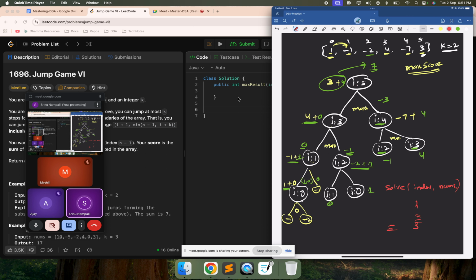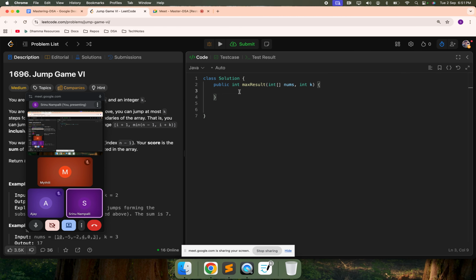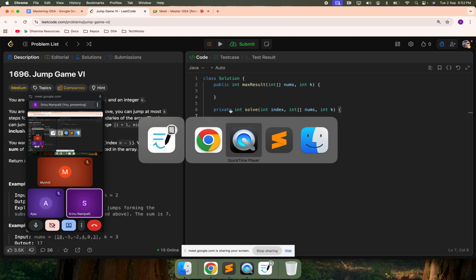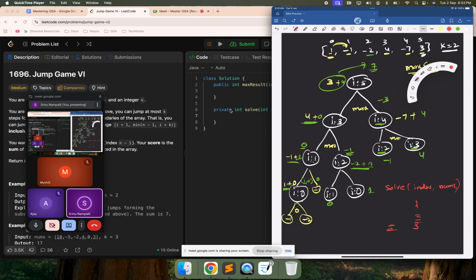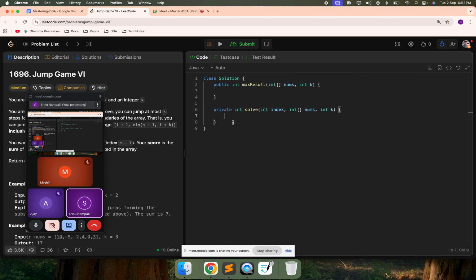So let's move on. What is our job? We will optimize it. So this is my solve with index and integer nums, and also we need k because we need to backtrack. We are starting from top down, right? It's not bottom up. If you closely see, we are starting from 5 to 0.